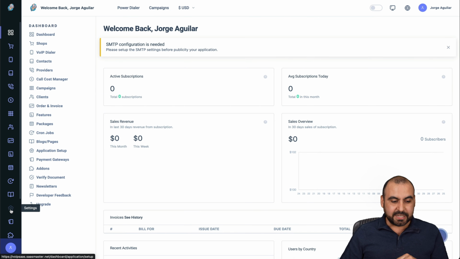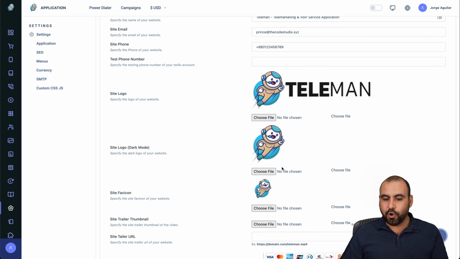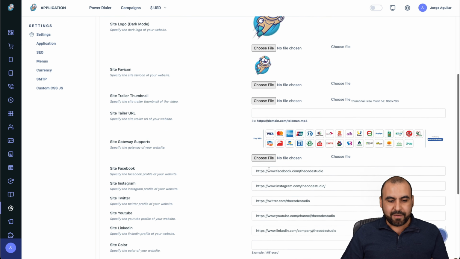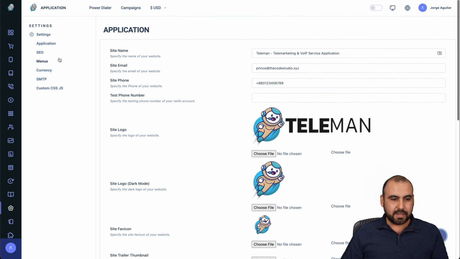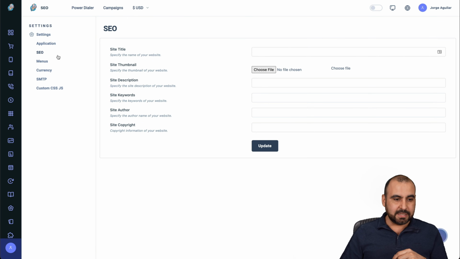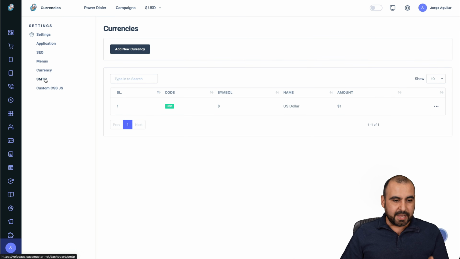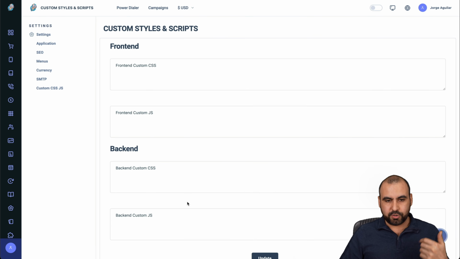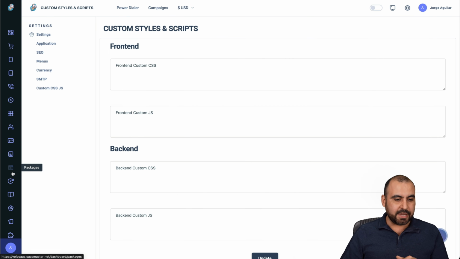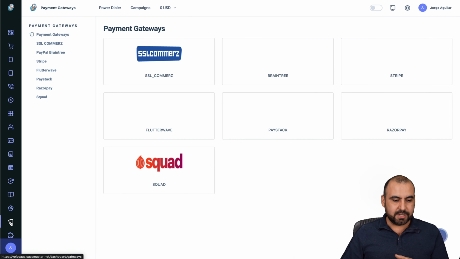Now, I would recommend getting started here in the settings because obviously you want to remove the Teleman logo and all these settings, the favicon, add your own Facebook information, Instagram, Twitter, etc., all that good stuff. The SEO settings, the menus from the front page, the currency, the SMTP details for the emails, custom CSS and JS in case you want to do something more advanced, more customized. And then you have all these settings that you're going to be working with to obviously customize your site.